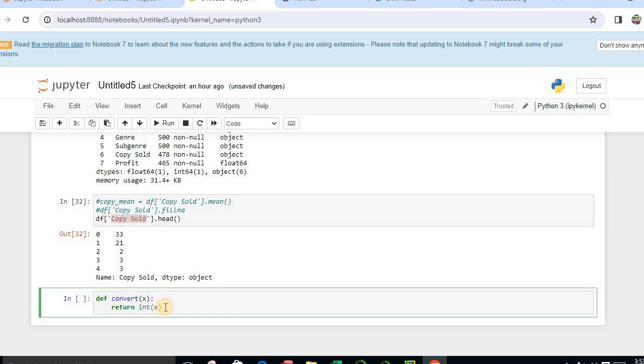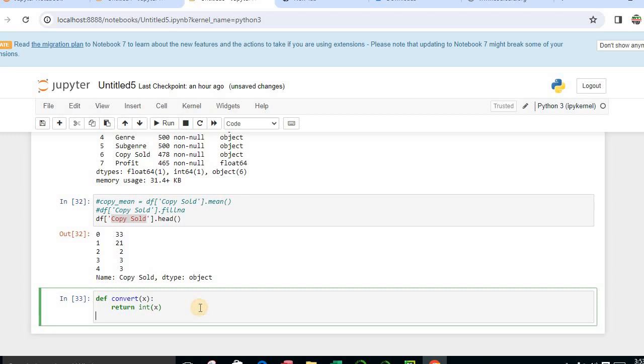So when we come here, we run this, we can now apply this function to the copy sold. So we can pick copy sold dot apply.